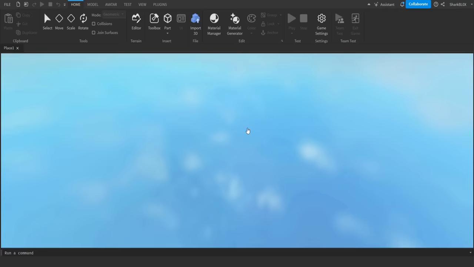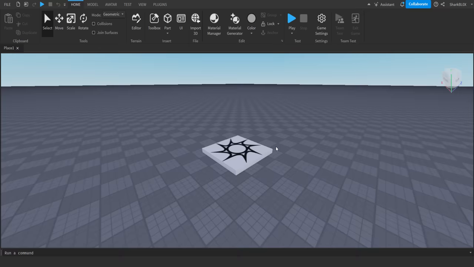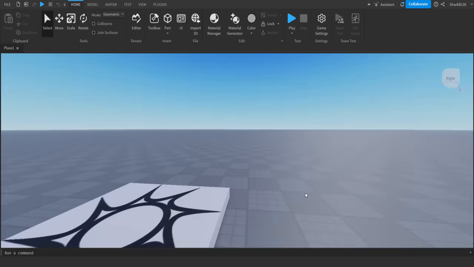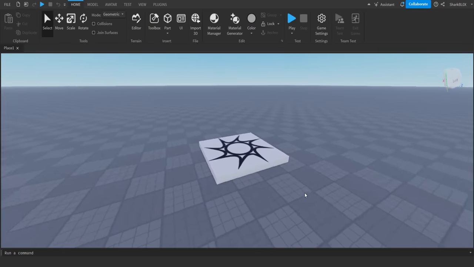What we're going to do is go on a fresh baseplate and I'm going to show you guys how to upload your mesh and texture onto Roblox and how to upload it onto the marketplace. It's actually easier than you may think, and I'm going to show you guys the correct way how to do this without encountering any errors.